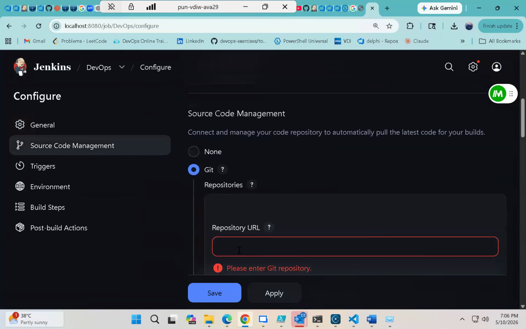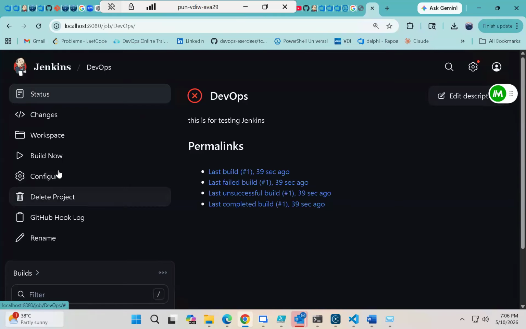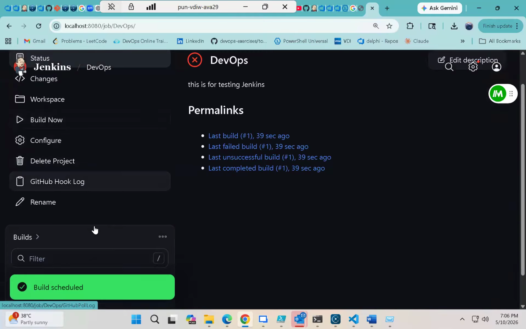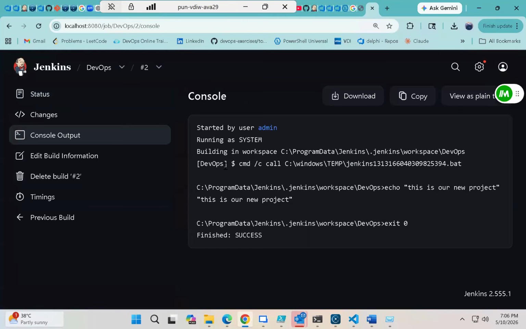Since we have activated this Git, it is asking for the Git URL and all. So I'll click on none for now and then apply, save it and do the build now. You will see another build got created. Click on this green symbol and you can see that our output is this. This is our build, and exit for success, a lot of things there.